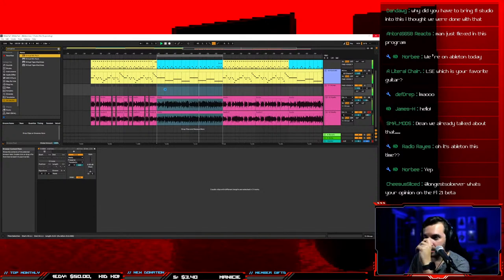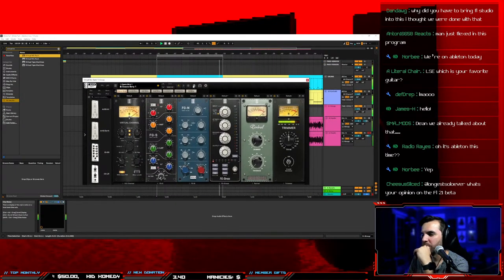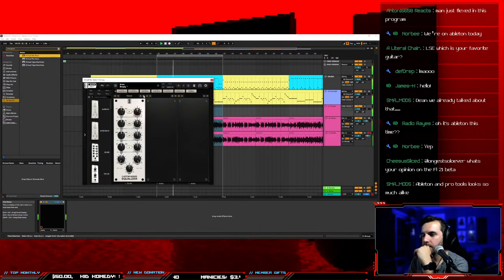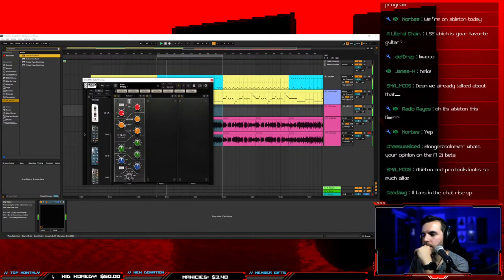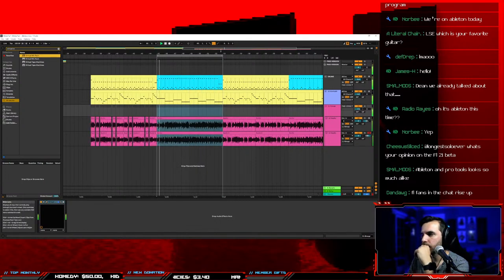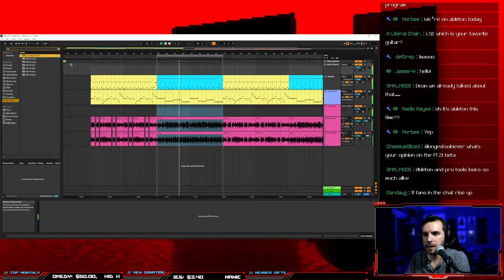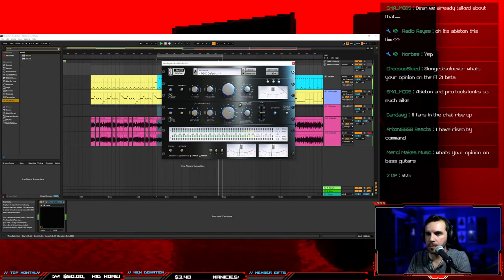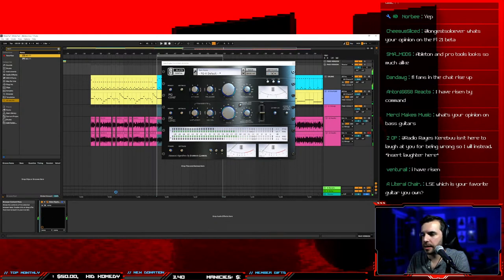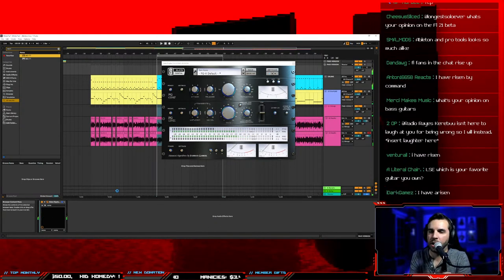This plugin always takes forever to load. Sorry. There we go. It's worth it though, it sounds awesome. I want to use... Getting there. What's my favorite guitar I own? It's the black Carvin. It's always the 7-string Carvin.